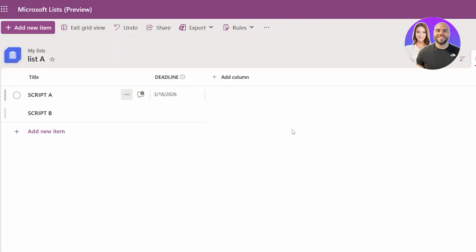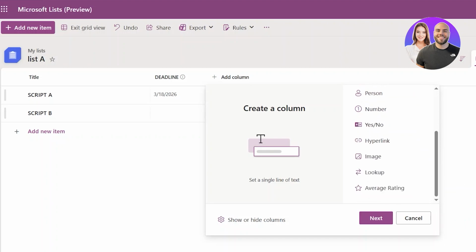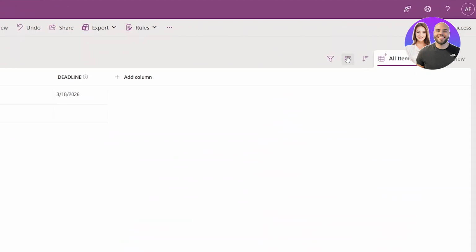Now, as your list grows, it can become harder to see everything at once. This is where views become useful. If you click on the views, you can even edit or just exit the grid view. Views allow you to display your data in different ways. For example, you can create a view that only shows tasks marked as high priority or tasks assigned to a specific team member. You're simply going to add in columns and add in views, or you can also add them directly from here.